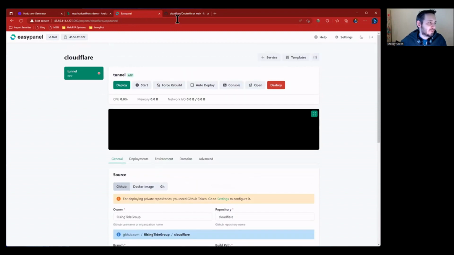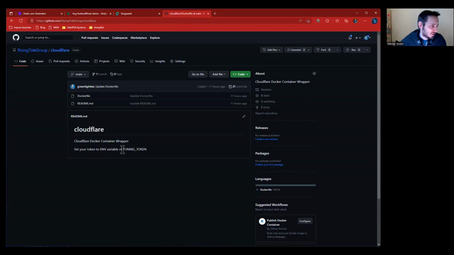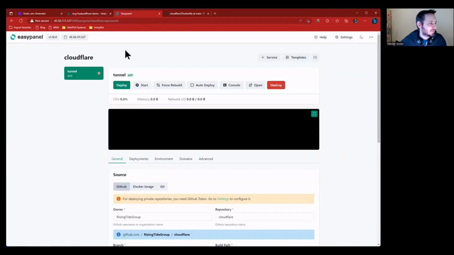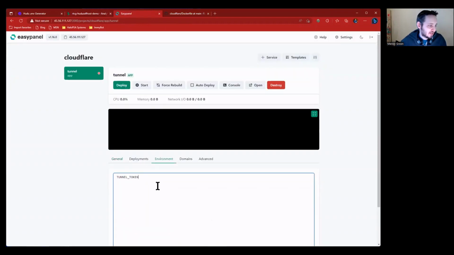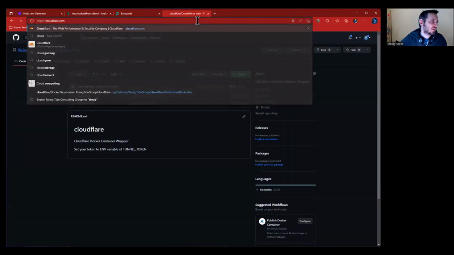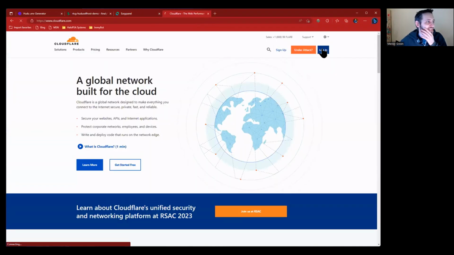Now, the only thing that we also need to do is if you look here, you notice we need to set the environment variable TUNNEL_TOKEN. So I'm going to come here and go to environment. I'm going to set that environment variable, and we need to actually create a token. So let's go to cloudflare.com. I'm going to go ahead and sign in.